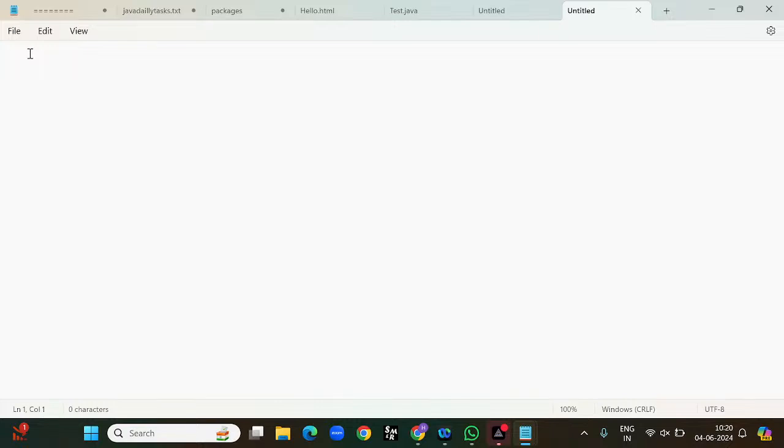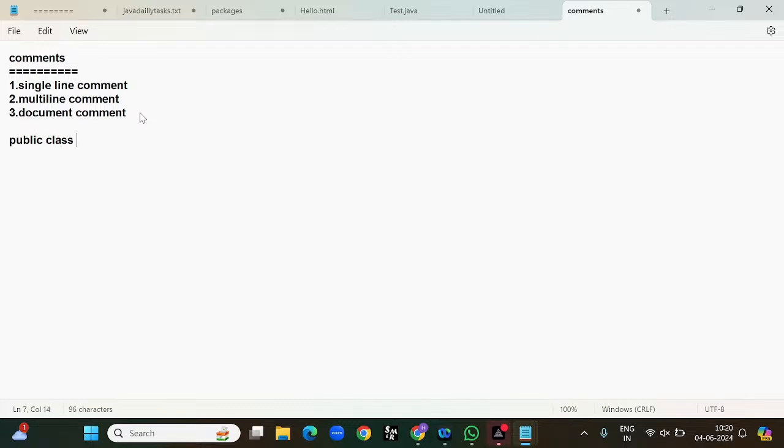Comments are basically of three types. The first is the single line comment, the second is the multi-line comment, and the third is the document comment. For example, this is a complete program: class Demo is the class, and within this class we'll have a set of statements.